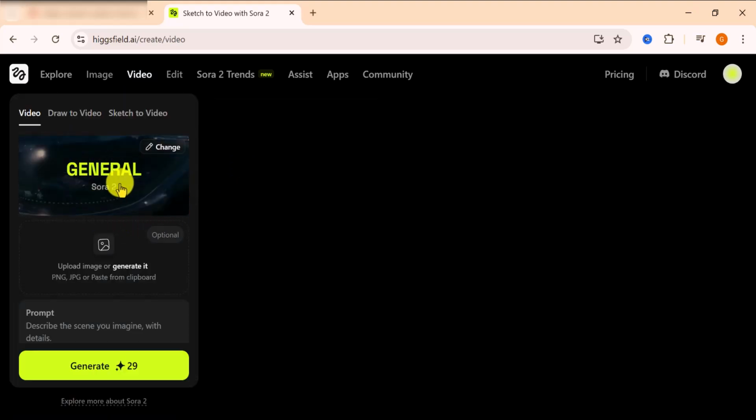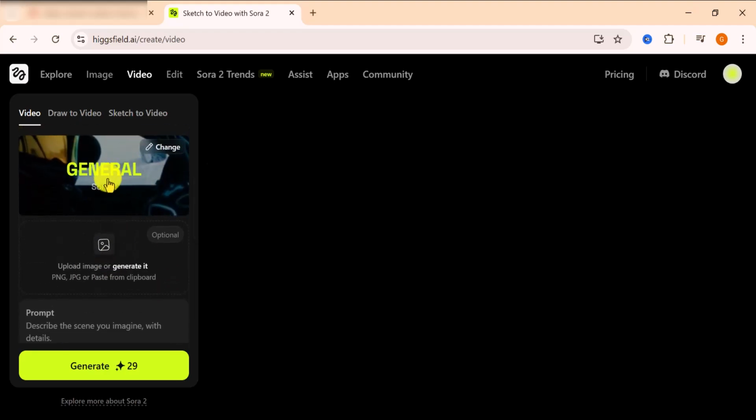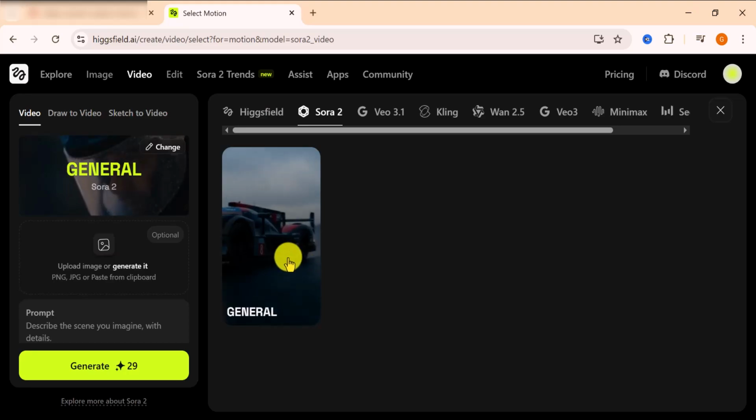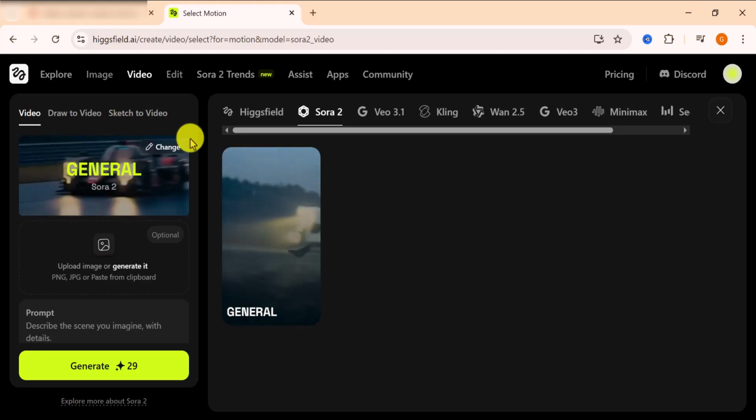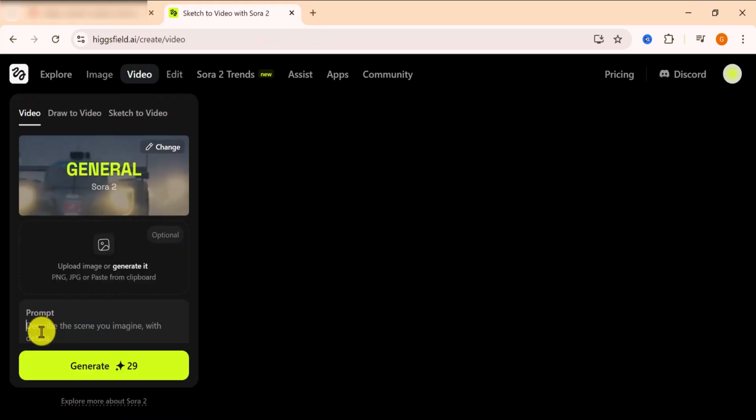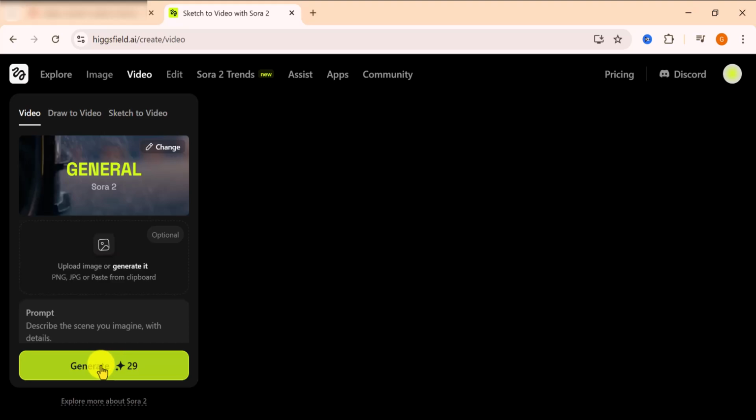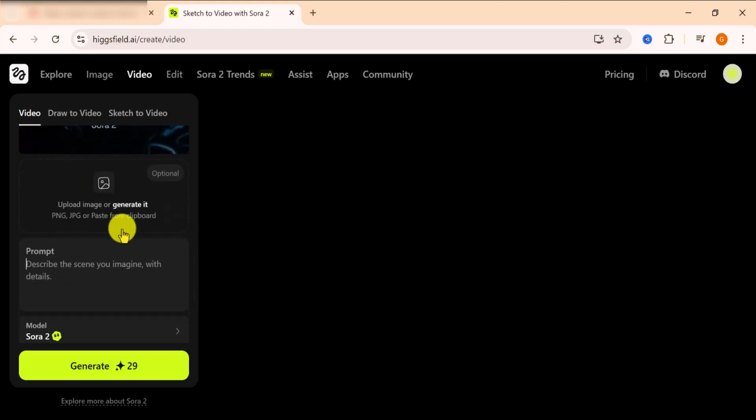From Sora 2, you can also give it an image that you can use to generate the video. You can upload the image here, but currently you cannot use human faces, so you can just ignore using that. If you click on Sora 2 here, you can also set a preset, but currently there's just one preset that we can use directly from the video. If you want more presets, you want to use Sora 2 trends. Here we just have one preset. All you have to do is give it a prompt and tell it to generate whatever you want. It's going to use this preset to generate it, but of course it can turn it into something else.